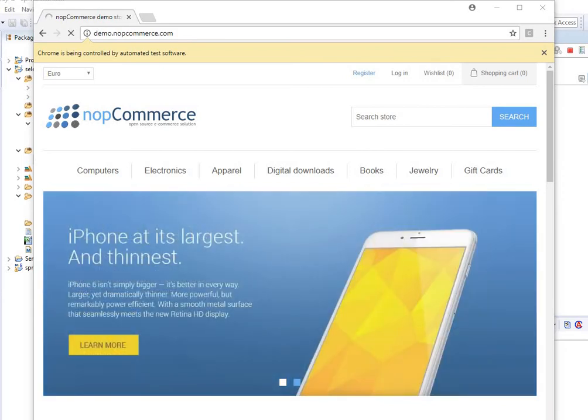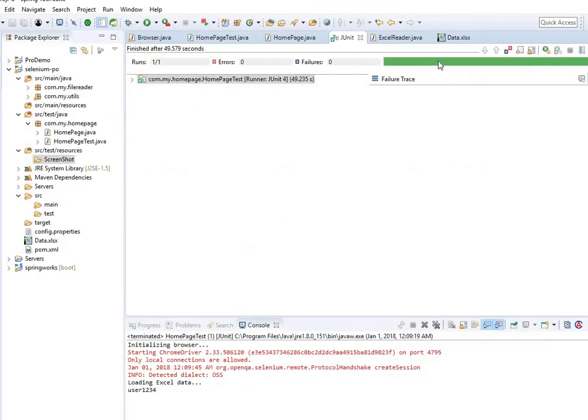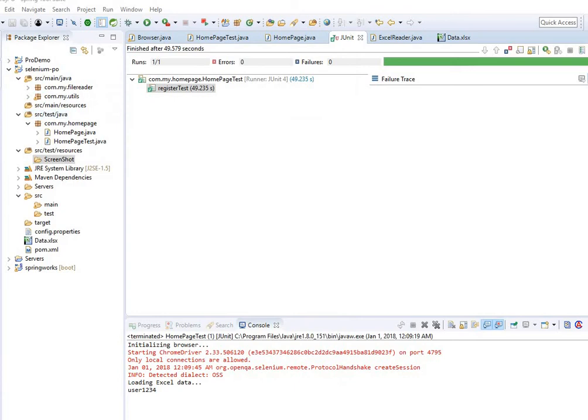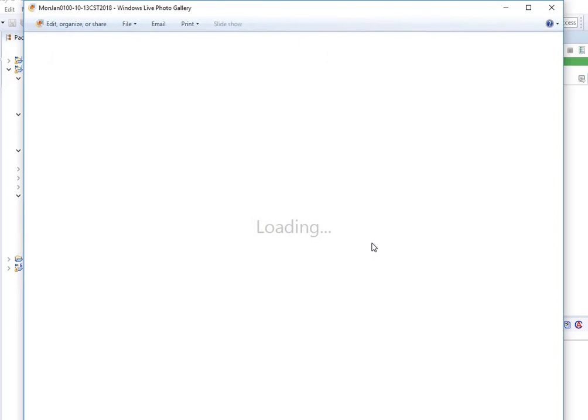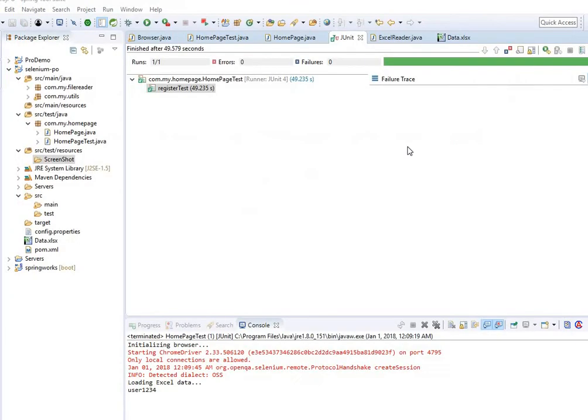Okay, it is going to the register page, and it is there, and the test is completed. Let's go back here. I have it green, which means it passed, right? And if I go to the directory, let me show you. So here you go. This is the file that captured the screenshots. If you see, the time frame is captured from the current time, and everything is good.